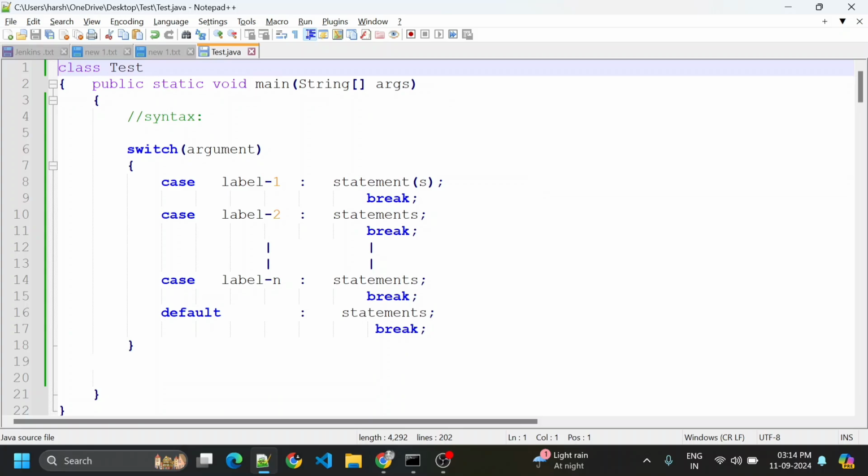So this is the syntax of the switch statement. You have to write switch and then provide round brackets, and inside the round brackets we can provide our argument. The argument should match with any of the cases, and if the argument does not match with any of these cases, then the default statement will be executed. That is how we can write our syntax.